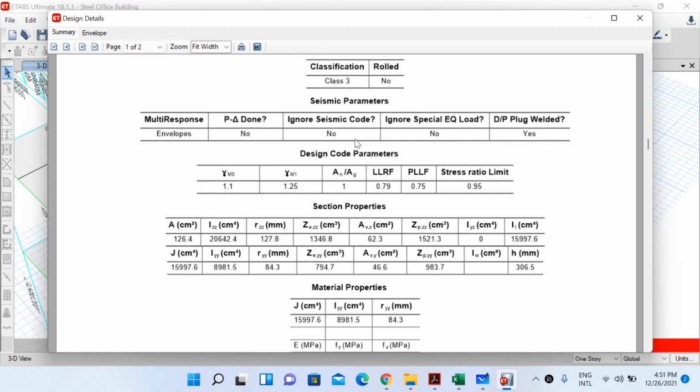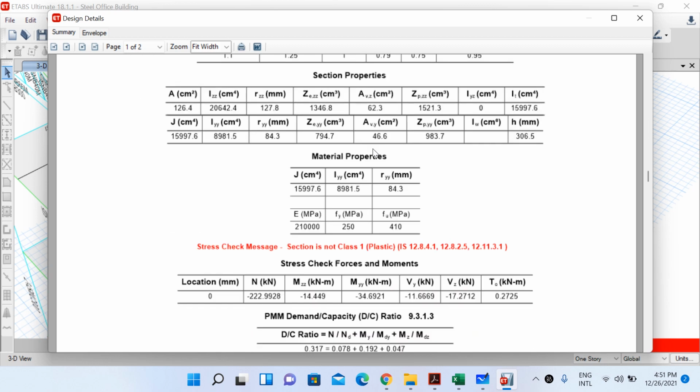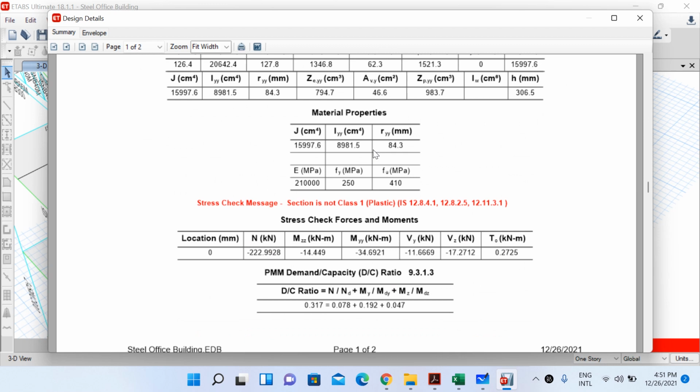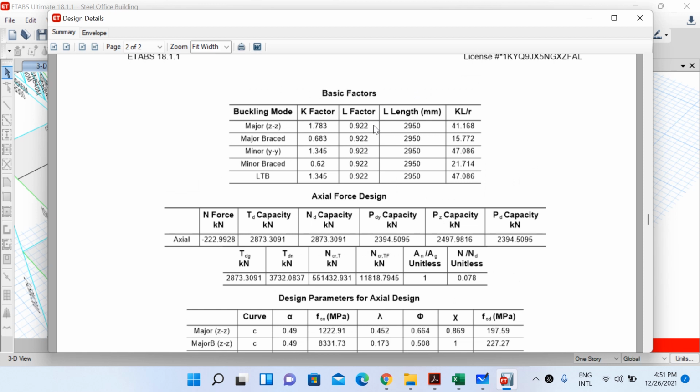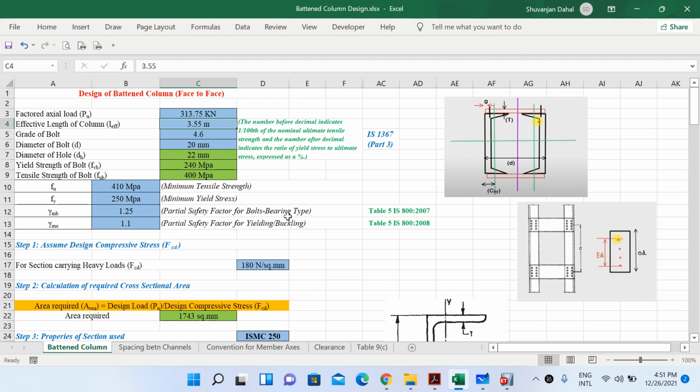And in this detail column, if you look at this table here, table of basic factors, you can see that our K factor is 1.783 and our length is 2950 mm. So we need that here because we want to find the effective length of column here.